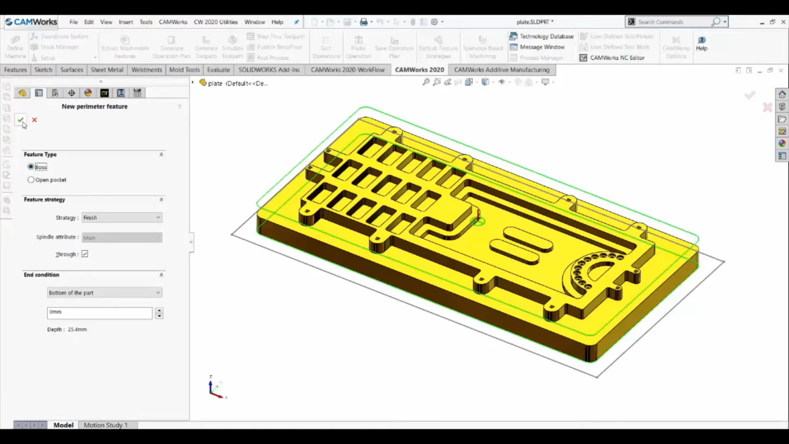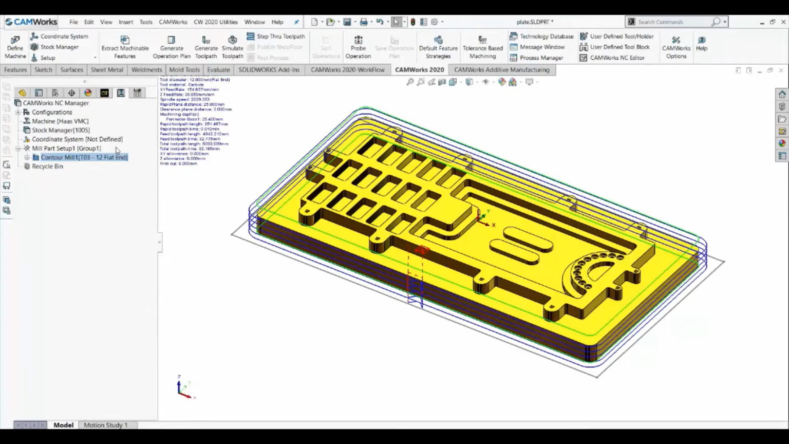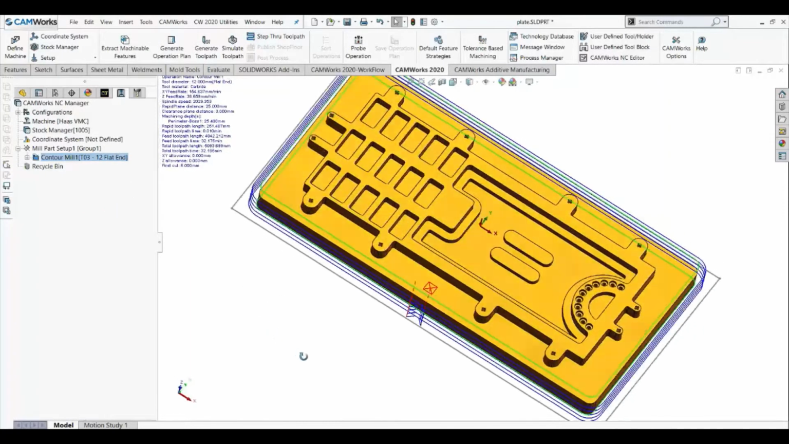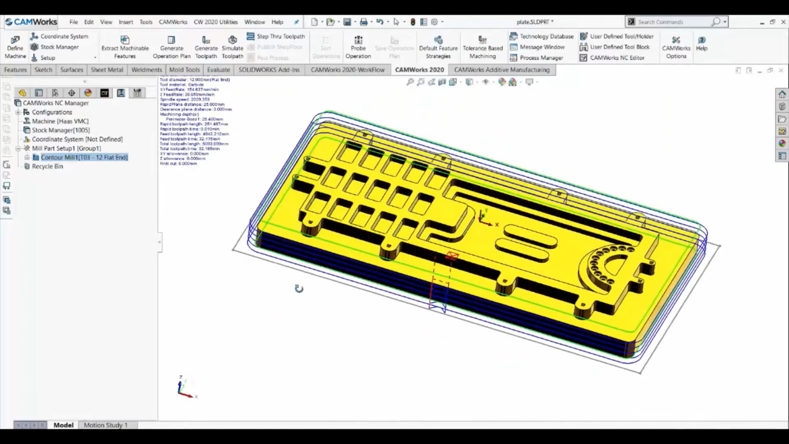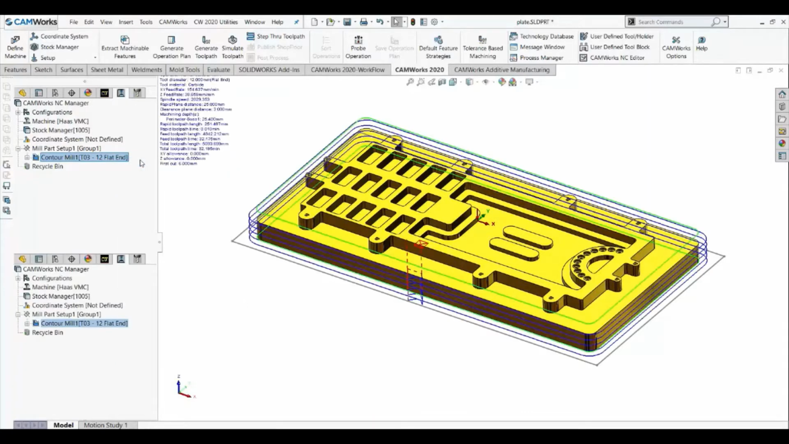If you select boss, click OK. You have nothing to select. What will be the profile, what will be the height, all the data will be automatically captured from your model. Okay, so that is a parameter boss. You just right click on it, generate operation plan, then right click, generate toolpath, and you can see a smooth toolpath over there. Okay, now if you click on the toolpath, right click it, click on edit definition.